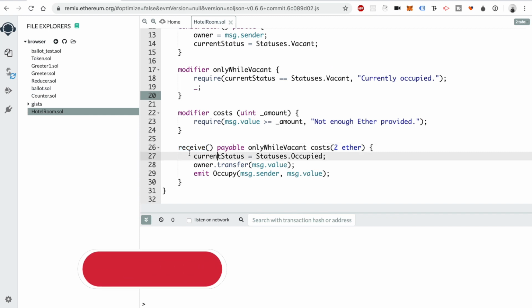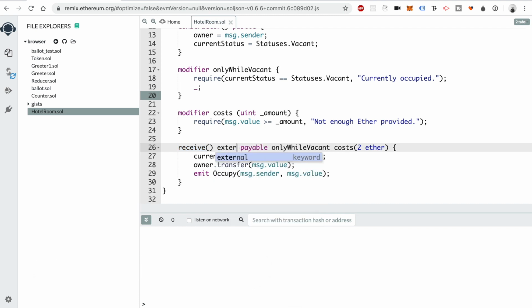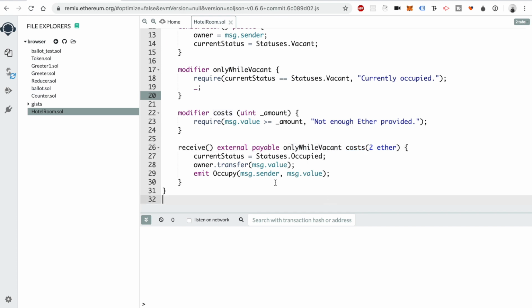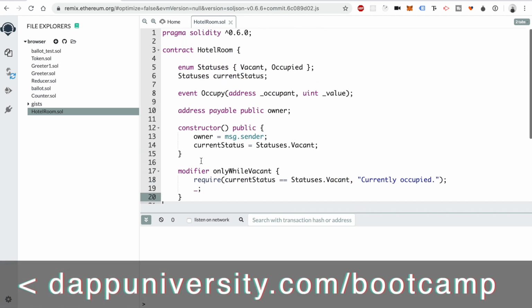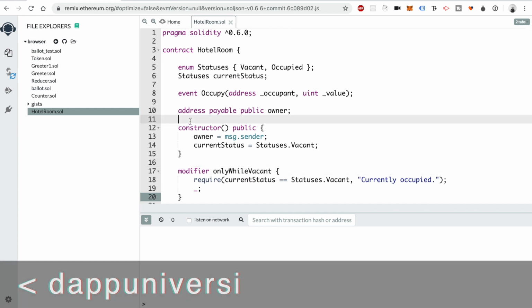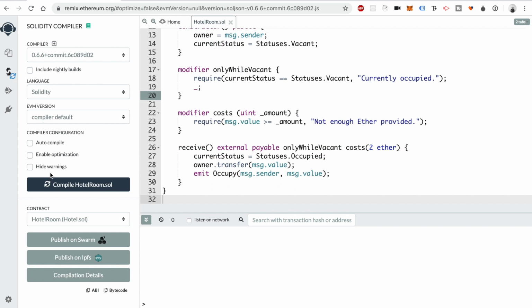Okay. So we'll say receive external. All right. You must call it external so that it can be called outside the smart contract. It's payable only while vacant and costs 2 ether. All right. So there you go. All right. So let's go ahead and compile this, test it out.